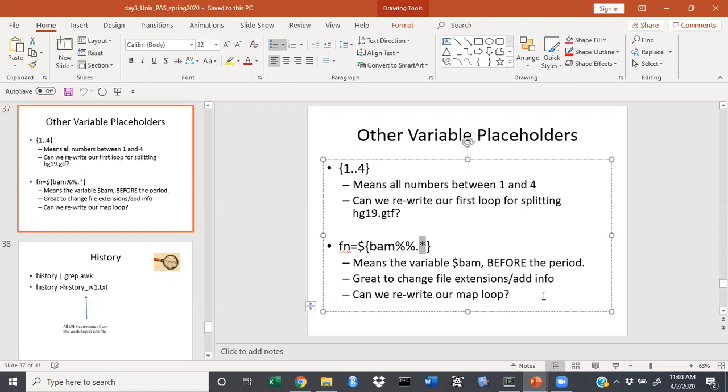Oftentimes I'll use this because I like to modify my files based on what's happened to them. So I'll have a variable in a shell loop that looks like this, and my output would be raw, mapped, and then cleaned, and then sorted, whatever else I've done to my file, based on the file names for everything that's in a directory, and then I'll change the files based on those placeholders. So hopefully that's sort of useful.